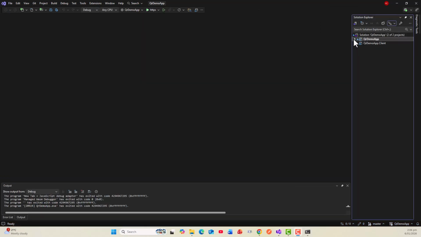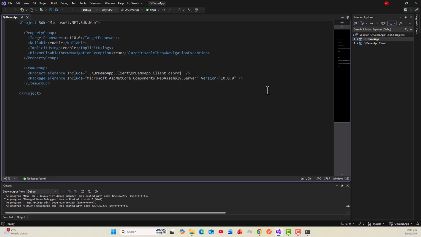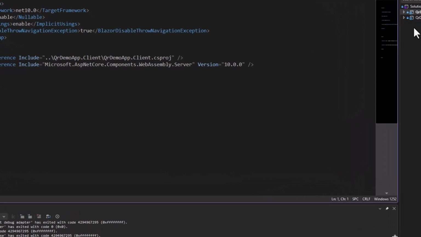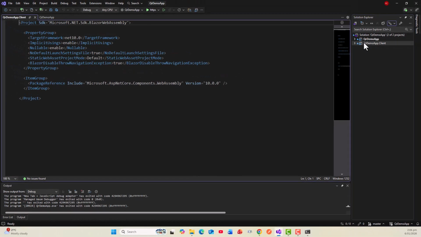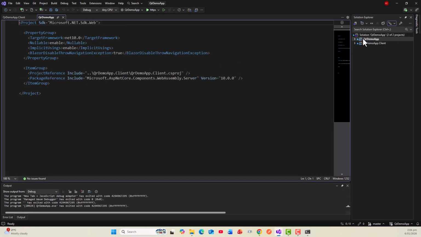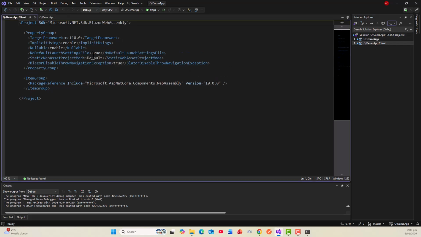So this is a Blazor application in .NET. Okay, so QR demo. You can see the QR demo app, and this is the client. This is the client side. This is the server side. All right, .NET 10, and this is also .NET 10. All right, so let's open the main thing.